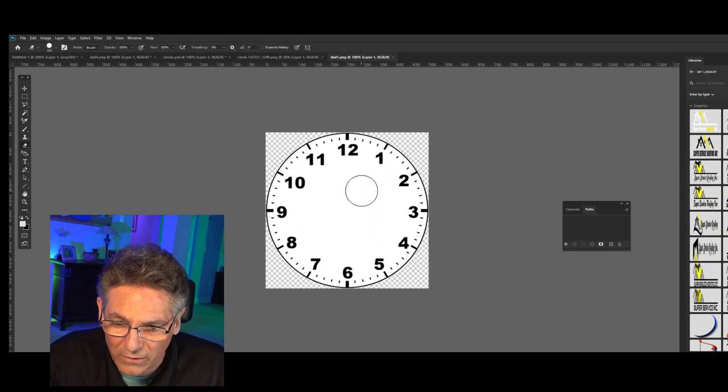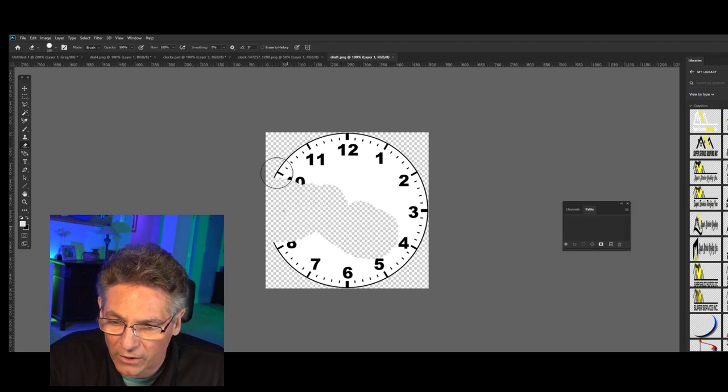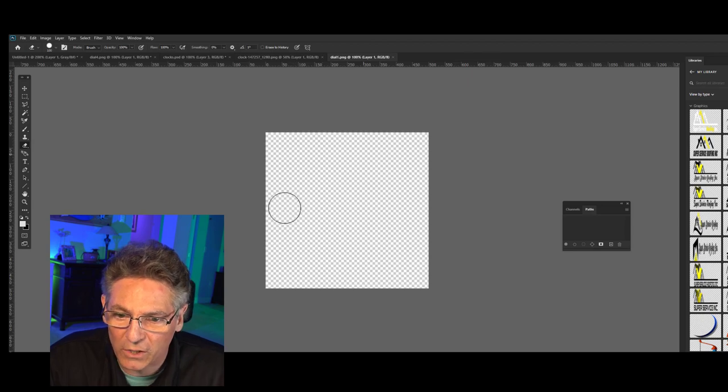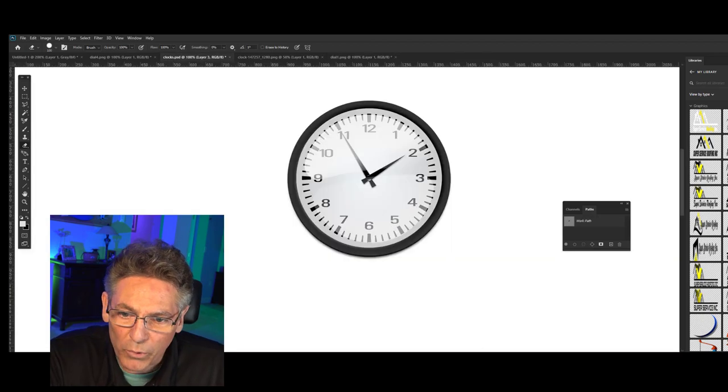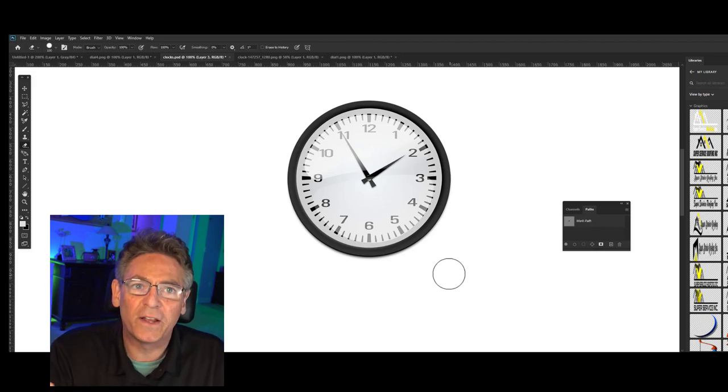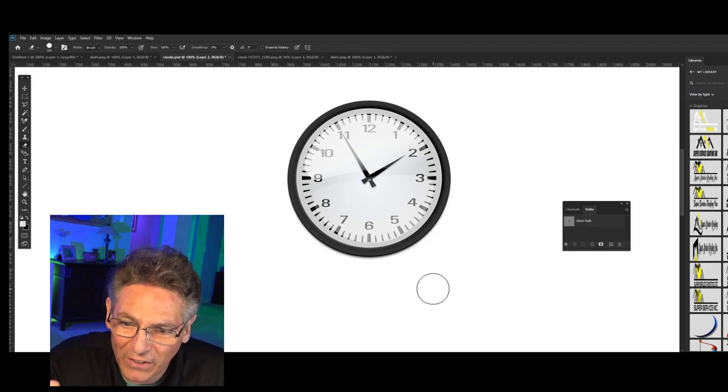And I'm going to delete the existing graphic in here. I just want to get rid of it because I want to keep the actual graphic size, but just get rid of the pixels inside of it. And what we have here is a cool school clock. It looks more realistic. It's got three-dimensional capability to it, but it still has the hands.